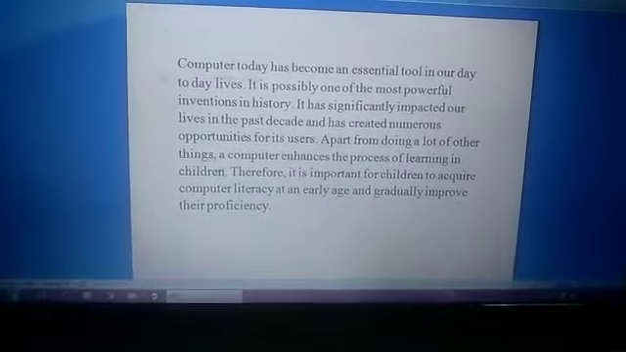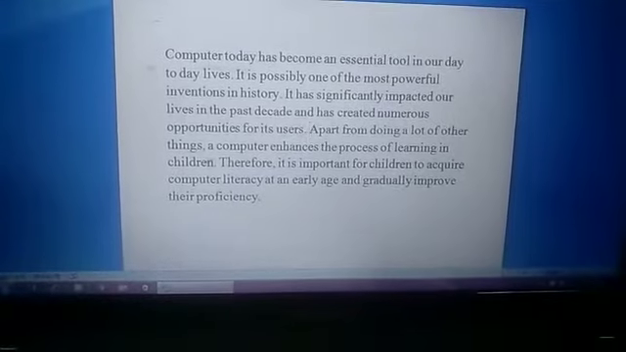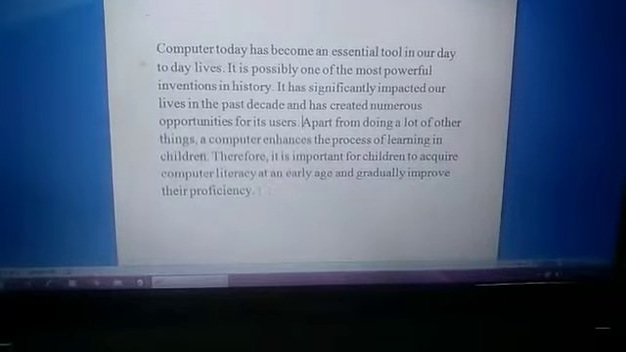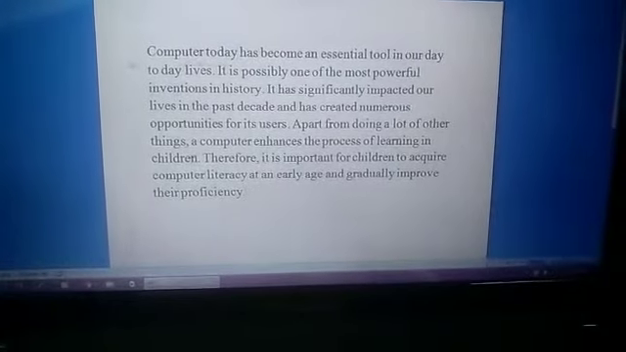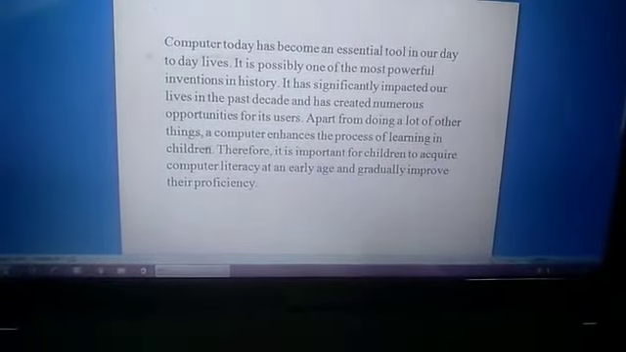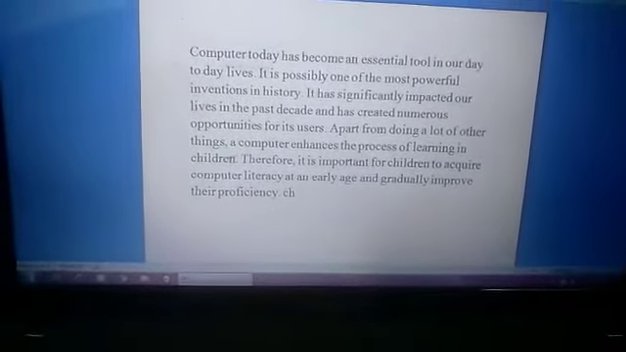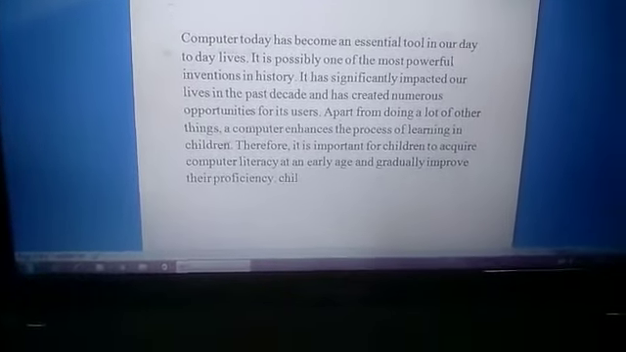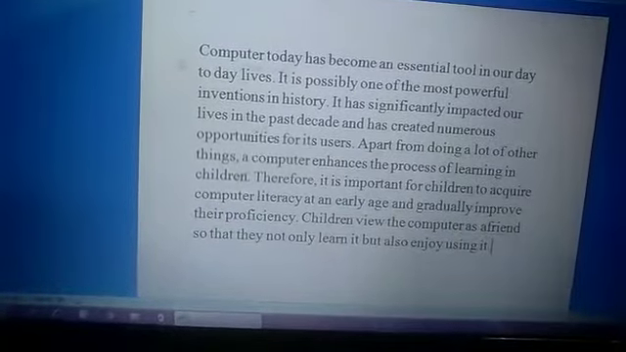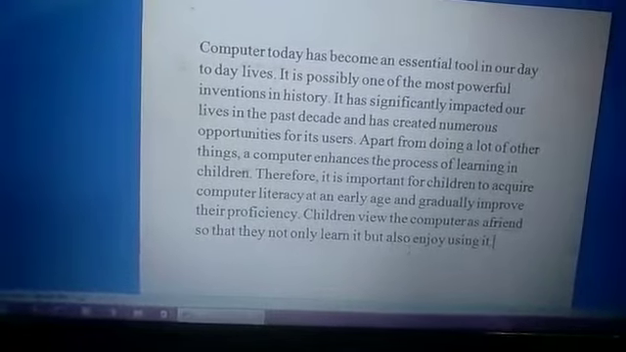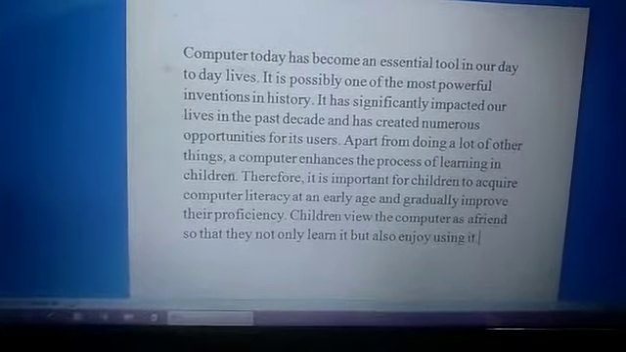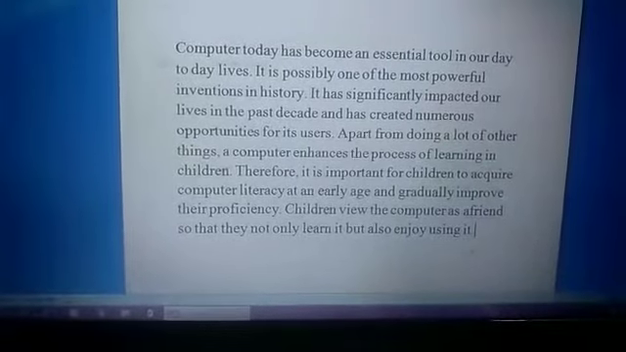Now children, if you want to insert something in an already existing document, wherever you want to write, just bring the cursor there and then you can start typing. So let me write one line for you. So children, I have added a line here. Children view the computer as a friend so that they not only learn it but also enjoy using it. And if you want to write many more lines, you can start typing from there.